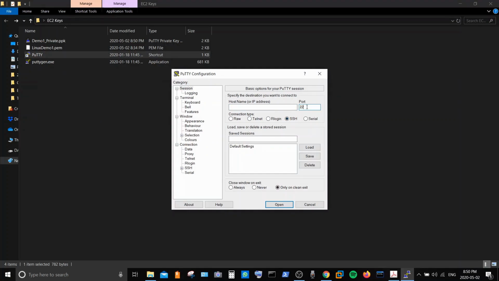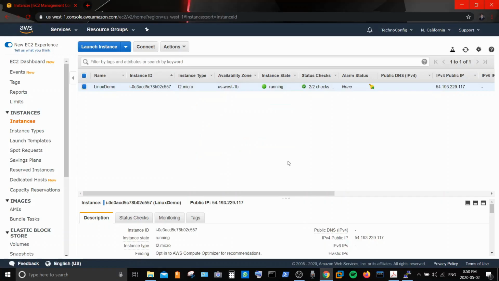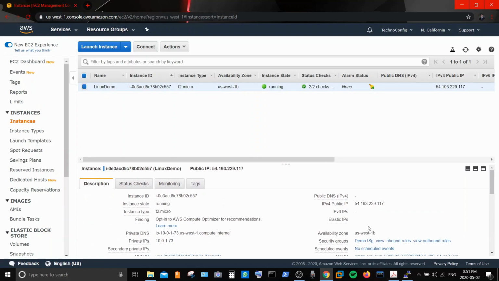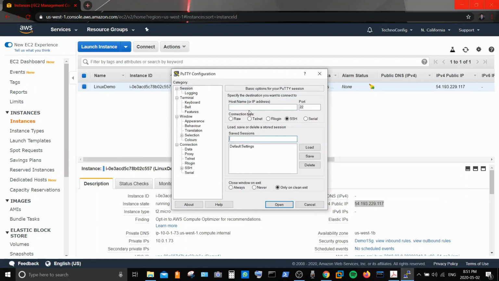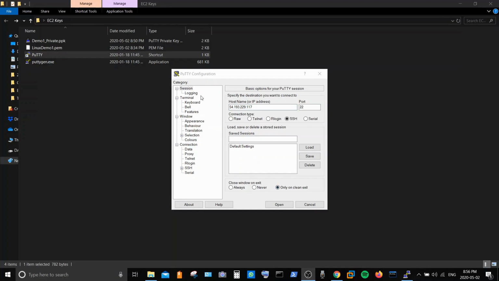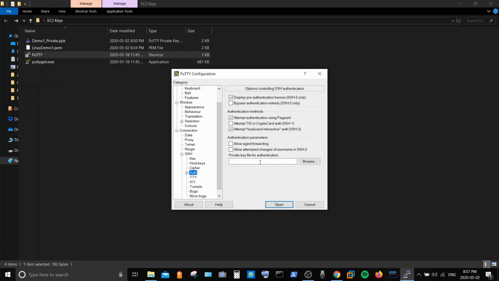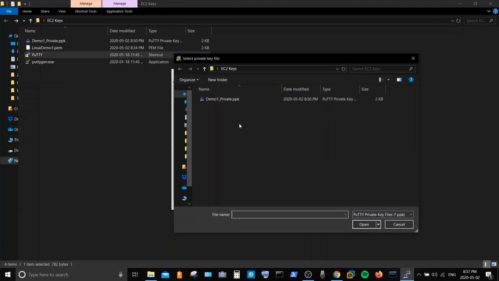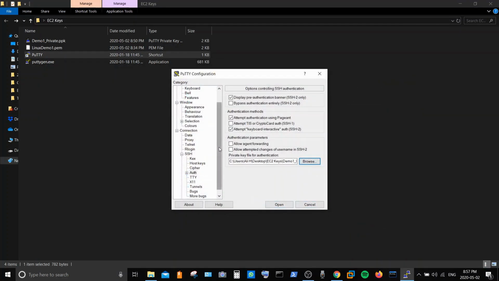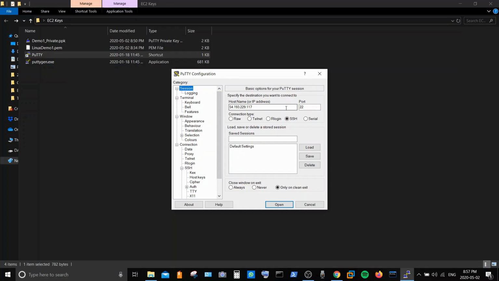So here we have port 22, the host name or the IP address. This is basically the public IP address for our instance. If we go down there, we see it here, we just copy it, then back to PuTTY, we paste it here. From the left side, we are going to click expand SSH and then Auth. Then we go here to upload the private key. So we go browse, and this is the ppk file, then open. Let's go back to the session and let's try to open.